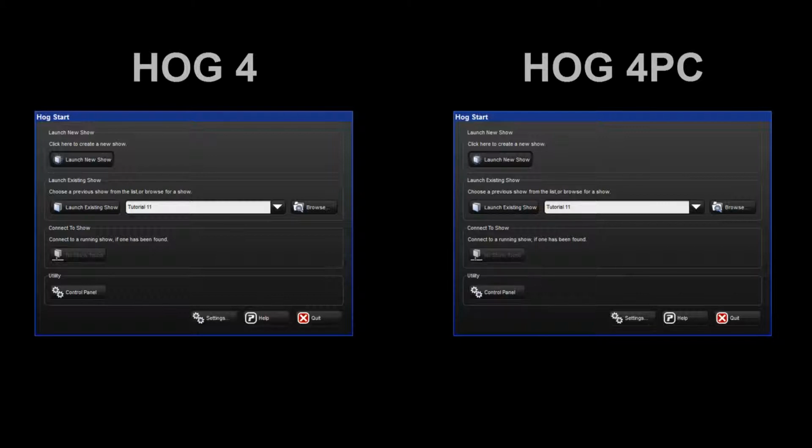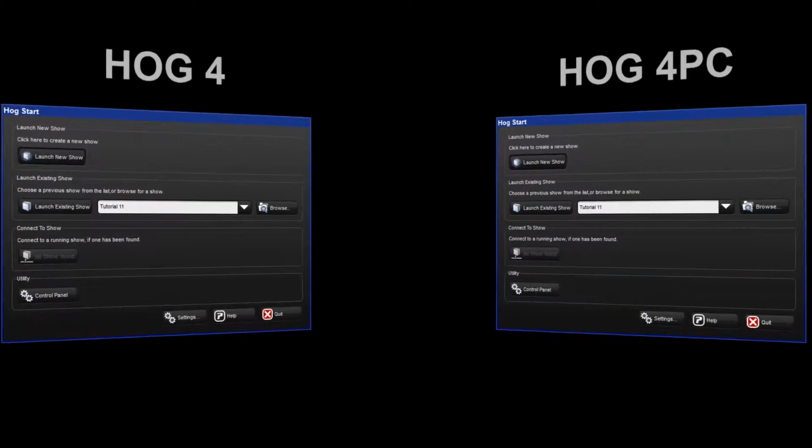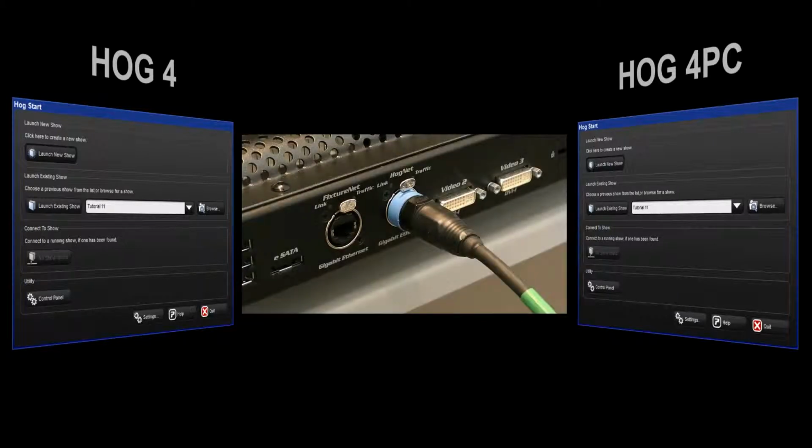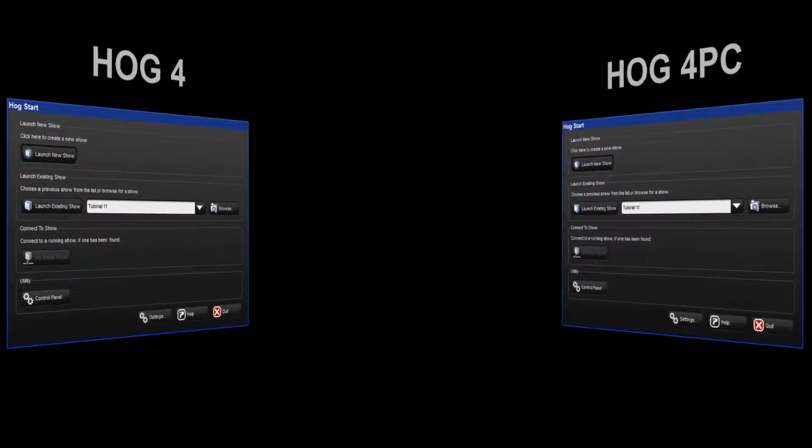There are two Ethernet ports on the rear of the HOG4 range of consoles. For console-to-console networks, ensure that you use the HOGNet port rather than the FixtureNet port. The use of the FixtureNet port will be covered in the next tutorial.